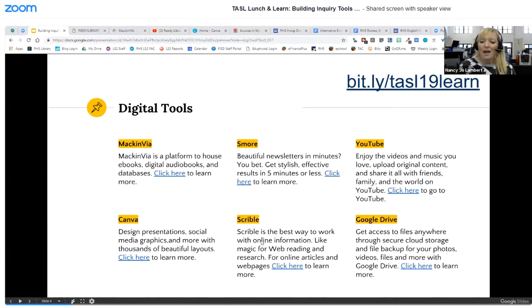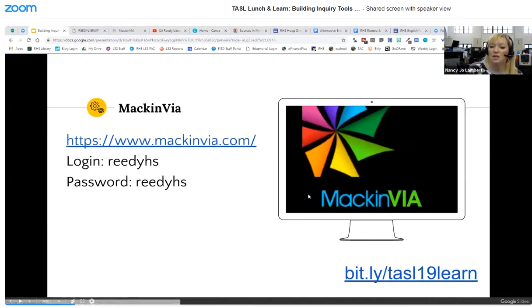Just stick with me. Scribble is a great tool as well, so I'm going to touch on that, and of course I'm going to talk about how I integrate Google Drive when I'm preparing research and resources for students and teachers. So the first thing I'm going to do is I'm going to show you Mackin Via.